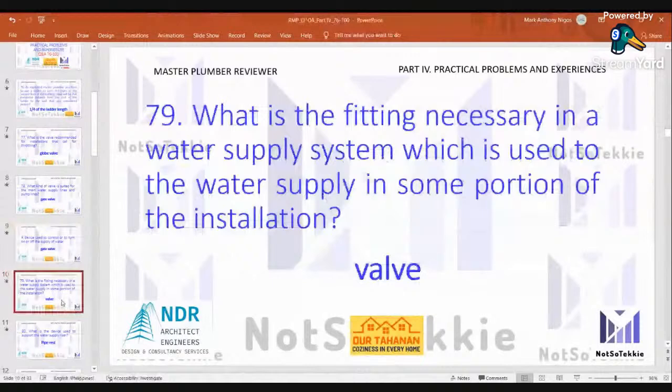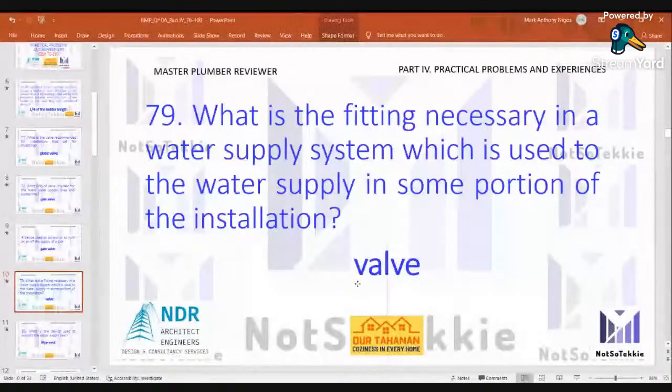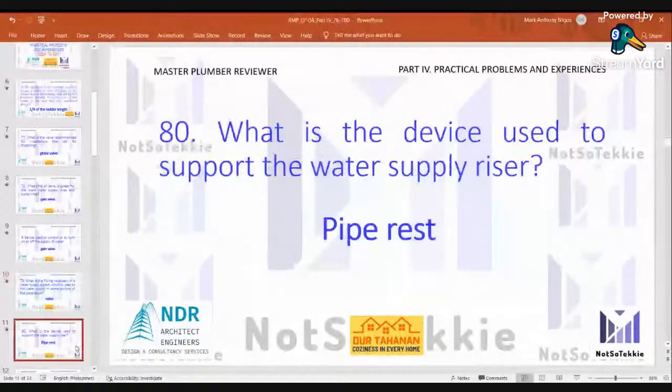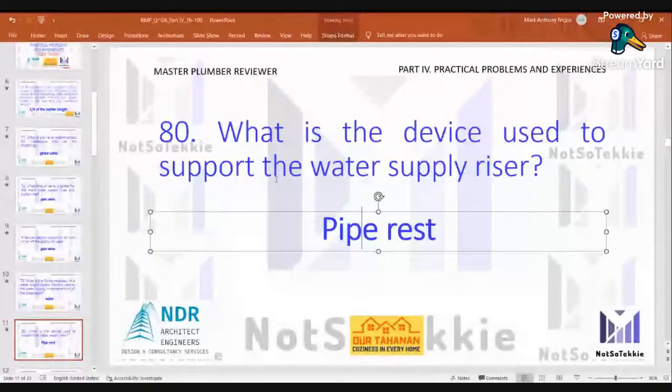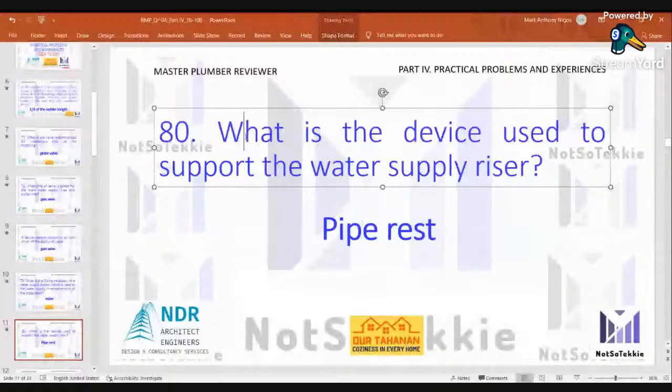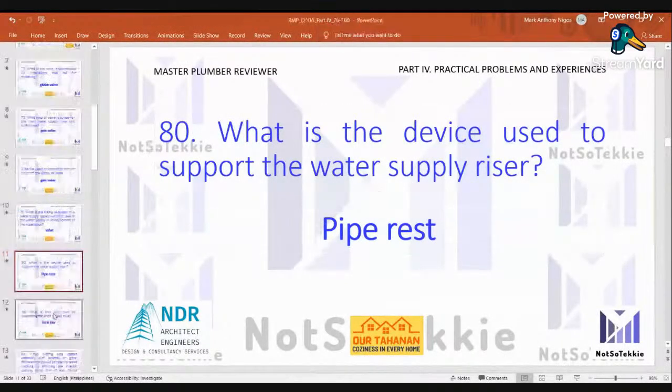79. What is the fitting necessary in a water supply system which is used to shut off the water supply in some portion of the installation? The answer is valve. 80. What is the device used to support the water supply riser? The answer is pipe press.